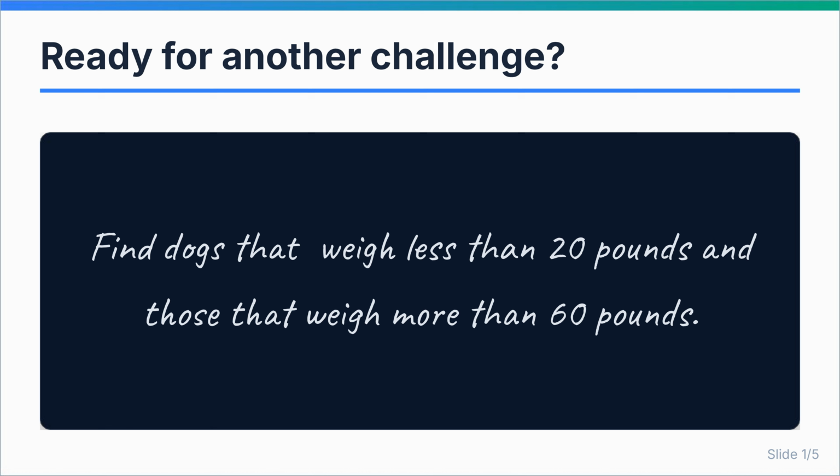Now let's talk about a really common mistake beginners make. Sometimes the way we say things in English sounds like one idea, but in SQL, it actually becomes 2 completely different things. When someone says, find dogs under 20 pounds and also dogs over 60 pounds, it feels like one request in conversation, but it isn't. And depending on what condition you use, you'll either get perfect results or 0 results.